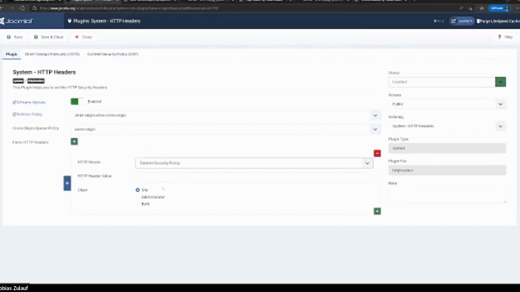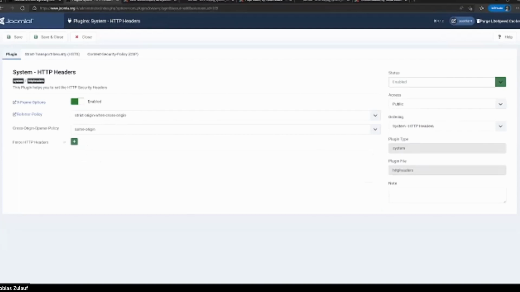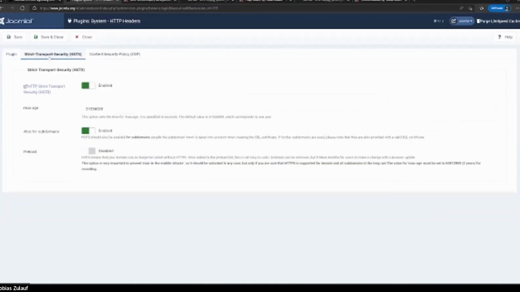You can also set Expect-CT, that's a special thing, Permissions-Policy, or Report-To, and other headers that we haven't set up specific tooling for yet, or when you have a specific need to set something that's not provided by the core tools yet. You can set multiple things, and that will always override what you've set in the other two tabs.